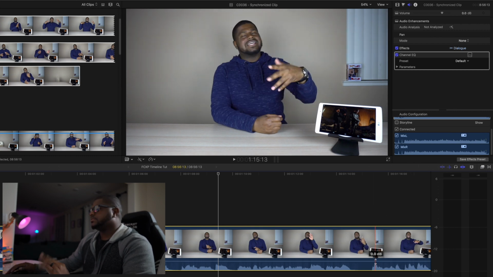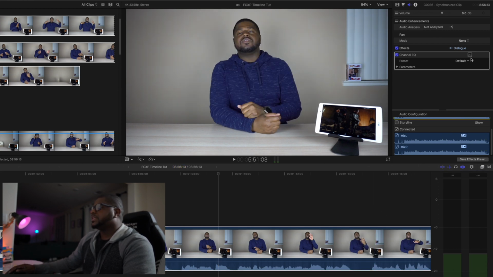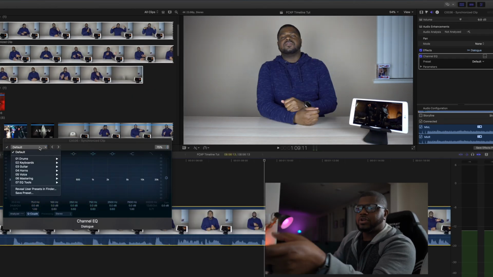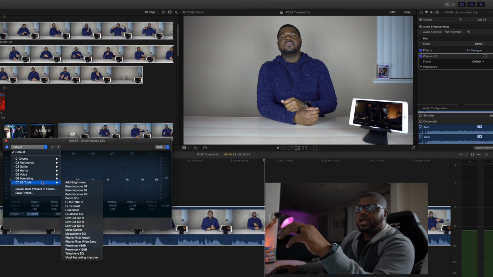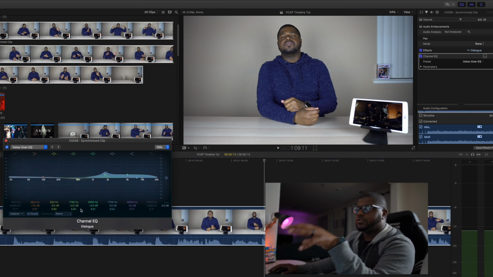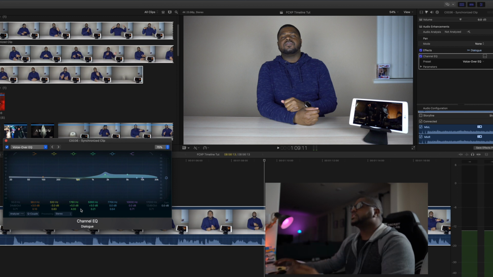Boom, close that effects tab out. I'm gonna click in here to the little box. See a little box here? Click in, it's gonna bring up a pop-up right here. I click down the drop down where it says default. I go to Voice Over EQ. Voice Over EQ is gonna give it a little boost.